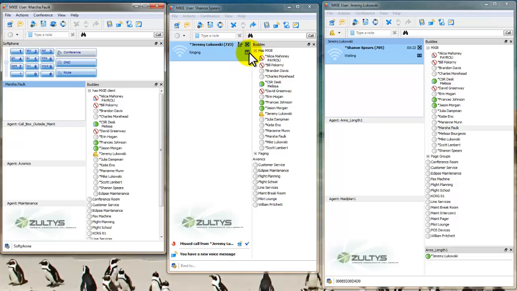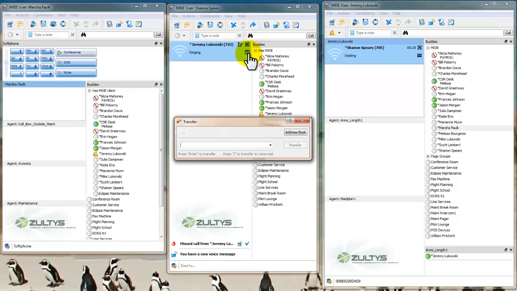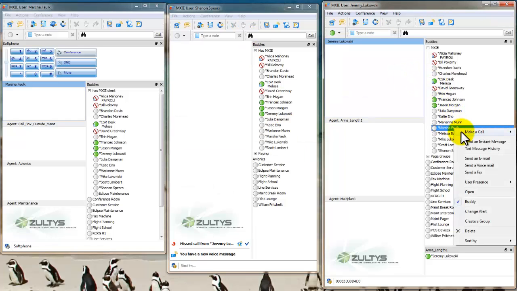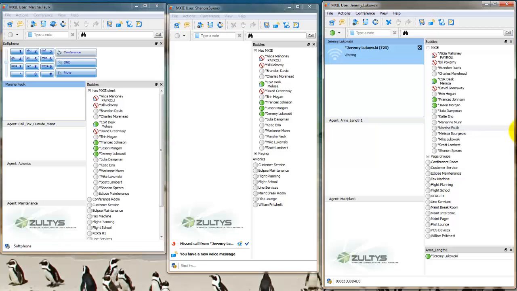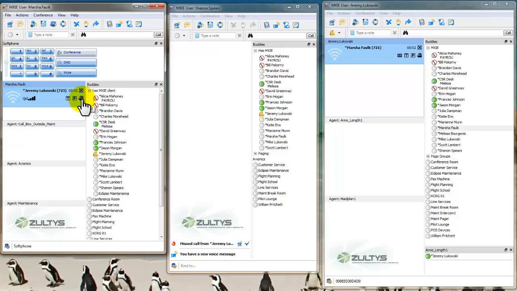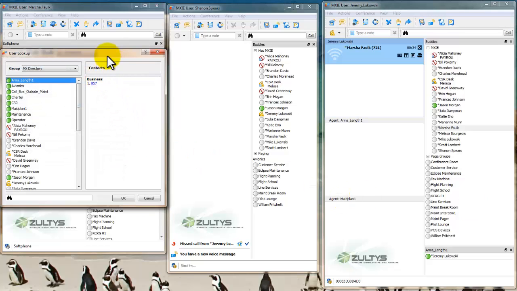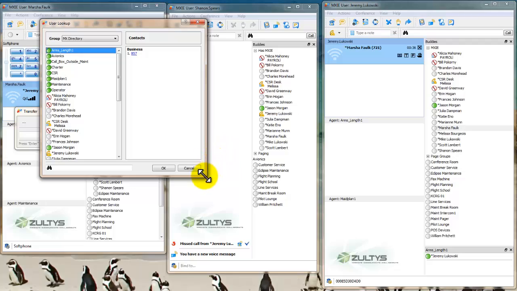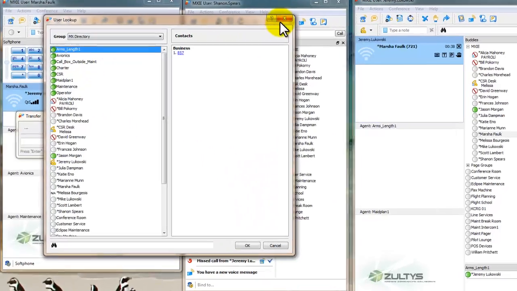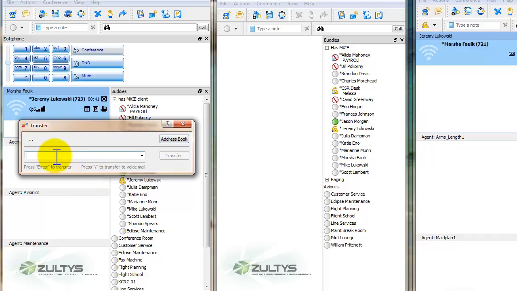Another way to transfer, besides clicking and dragging, is to use this. So let's call Marcia again. And we've answered. Let's go ahead and click the transfer button. We can either go to the address book and pick someone out here, or we could type their name in, or we could type their number in directly here.